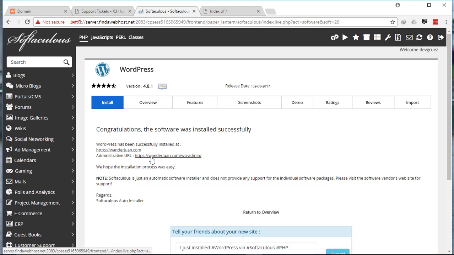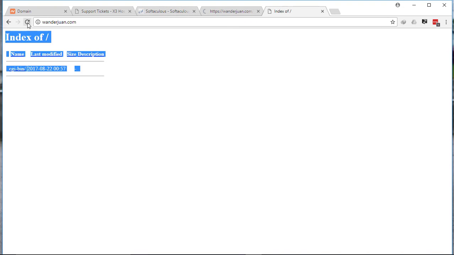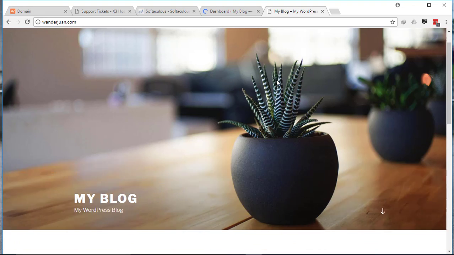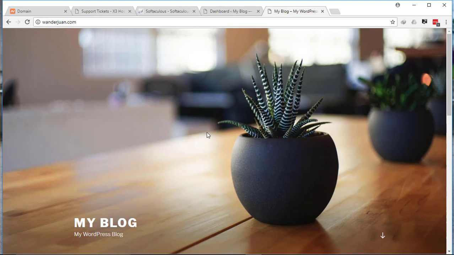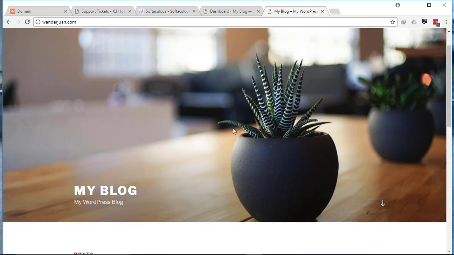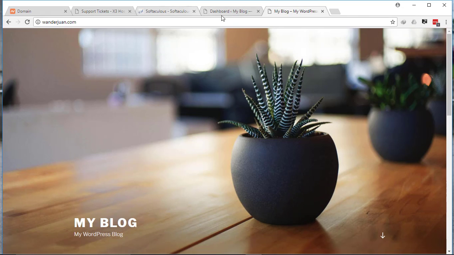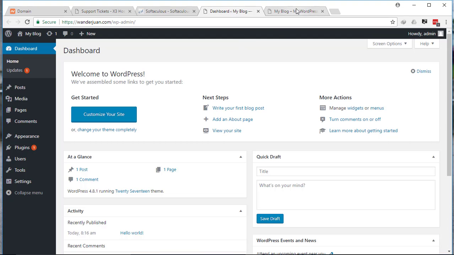So just click on this link, or we can just refresh this URL. And as you can see, WordPress is installed. This is a fresh install of WordPress.